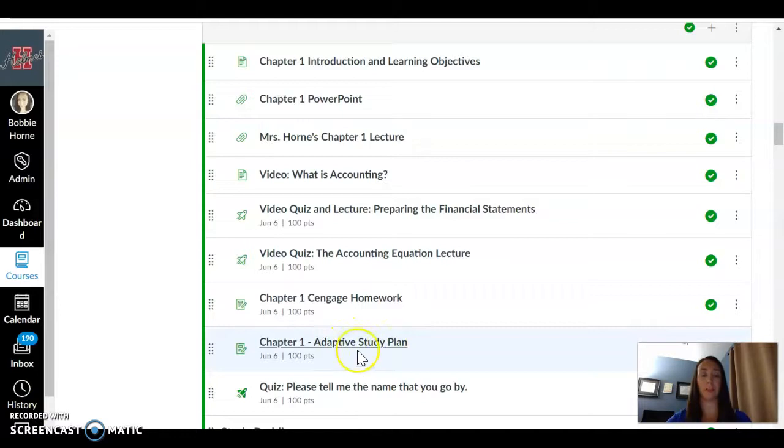The adaptive study plan is also Cengage, and this is also going to test your knowledge, but it's going to kind of use more like a test bank type format. So the Cengage homework is going to teach you how to do the problems, and then the adaptive study plan is going to test your knowledge in multiple choice type format to make sure that you learned the concepts. When you combine those two together, that is when you will become proficient in accounting.